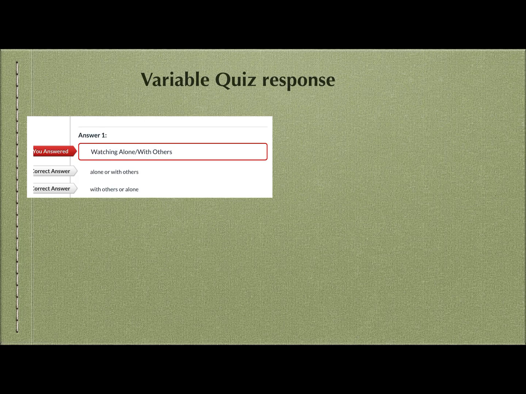And so you can see here that the student said watching alone / with others, but it's outlined in red because Canvas auto graded that as an incorrect response. Now if you look below, it listed what the correct answers are. And so the correct answers are alone or with others or alone. And you may be thinking, okay, why did it count that wrong? Because that essentially means the same thing.